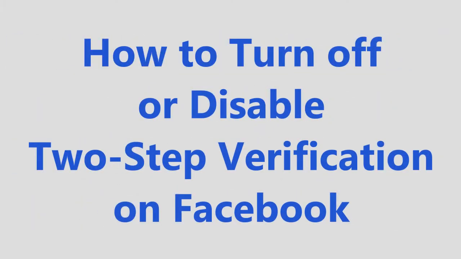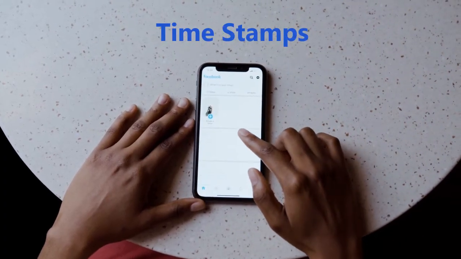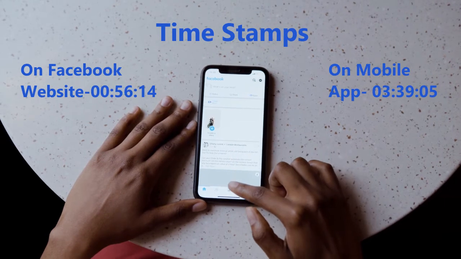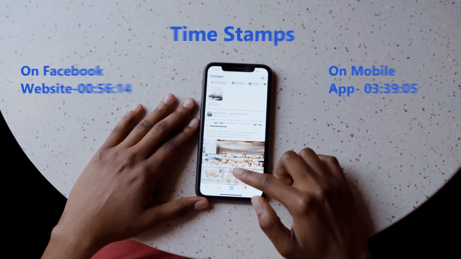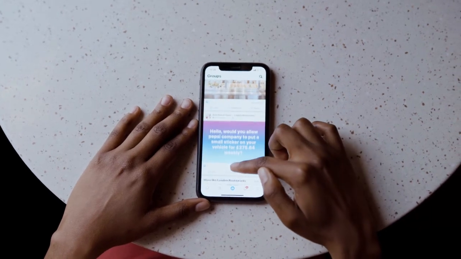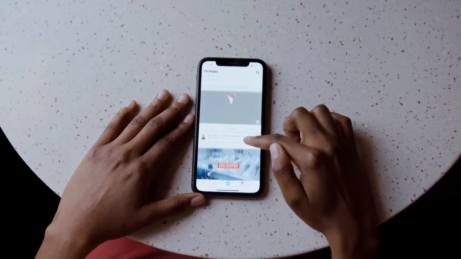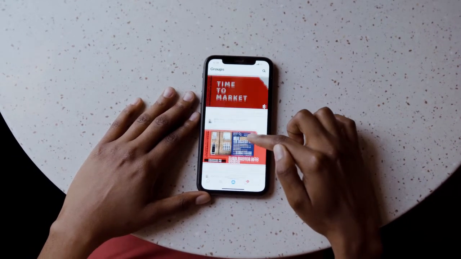And in today's video, I'm going to show you how to turn off or disable two-step verification on Facebook. So two-step verification is a security feature provided by Facebook in order to stop unauthorized login attempts to your account. When you turn on the two-step verification, it sends you a code on your phone whenever someone tries to log into your Facebook account from an unknown device or location.